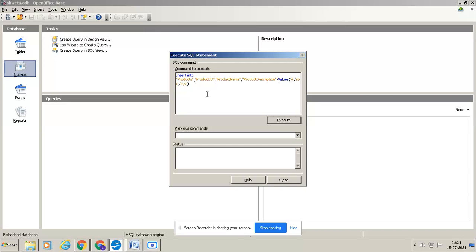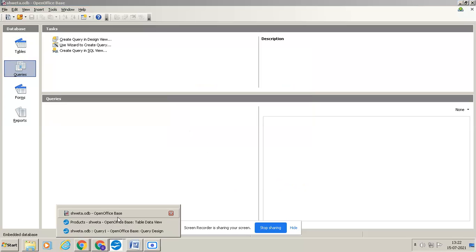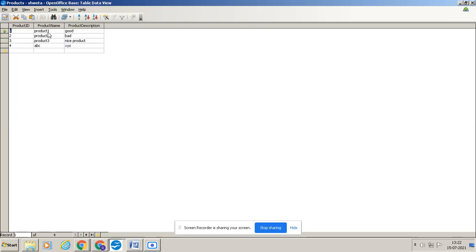Next, I'll close the bracket, give a semicolon, and click on execute. It shows the command successfully executed. Close it, open your table, and refresh it. Now you can see the fourth record is added. It is inserting my fourth record.